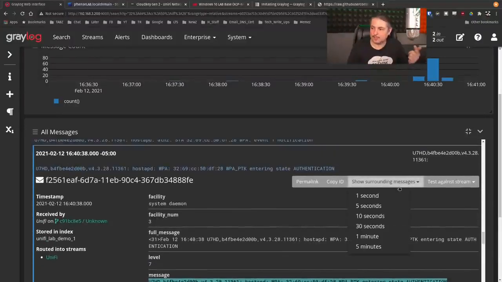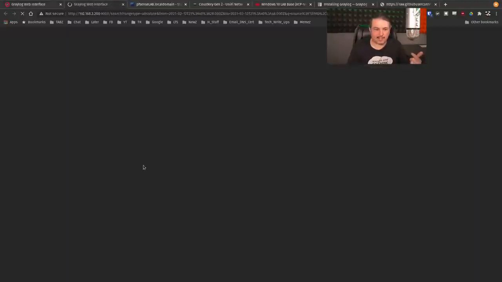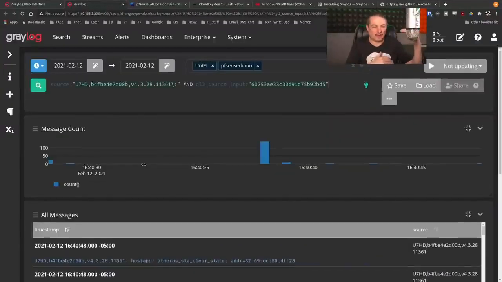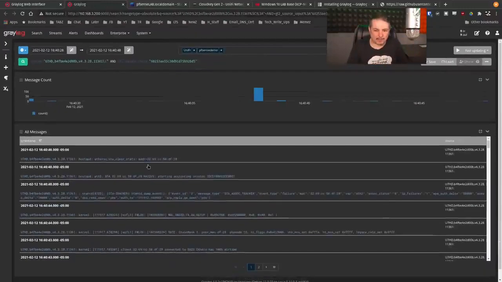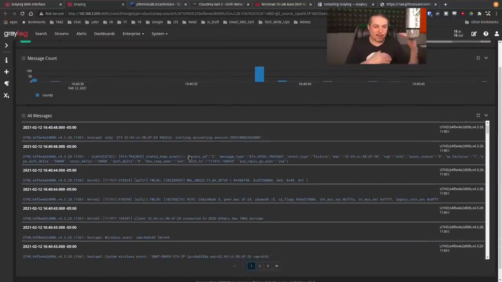You can then start with the surrounding messages for up to 10 seconds around this, open up a new window, and start organizing the data. Zoom it out so it's a little more on the screen, and start organizing the data around it to try to sort out what happened.